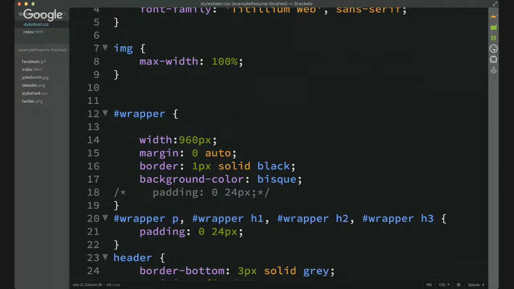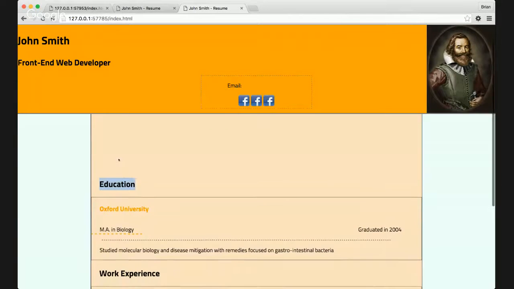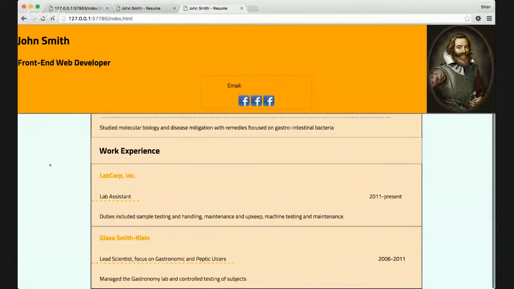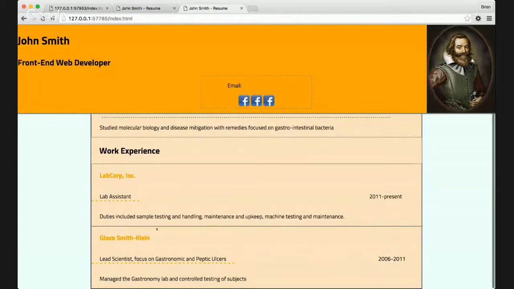Okay, let me save that and switch over and let's see what it did. All right. I think it's safe to say that Bisque was not the best choice of color, but here's the back of my page, or the body tag. Here is the wrapper, and you can see it just looks different.